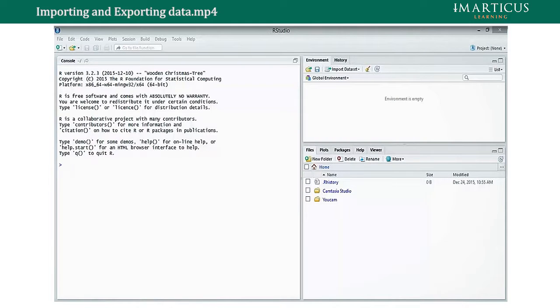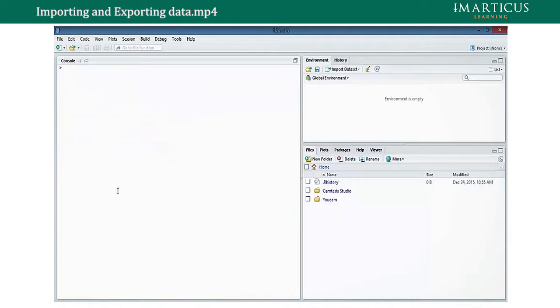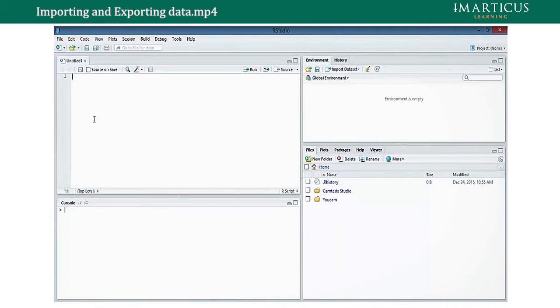RStudio is your IDE, that is integrated development environment, which talks to the background, that is your basic R system. What we are using right now is R version 3.2.3, the latest version, the Wooden Christmas Tree version. I'm just going to use Control L to clear everything on the console. When we go about training, we might not use the code window that much. If you click over here, you have the R script file. You're supposed to write all your code over here and it would be executed in the console. A brief about all these things would come as we go ahead.